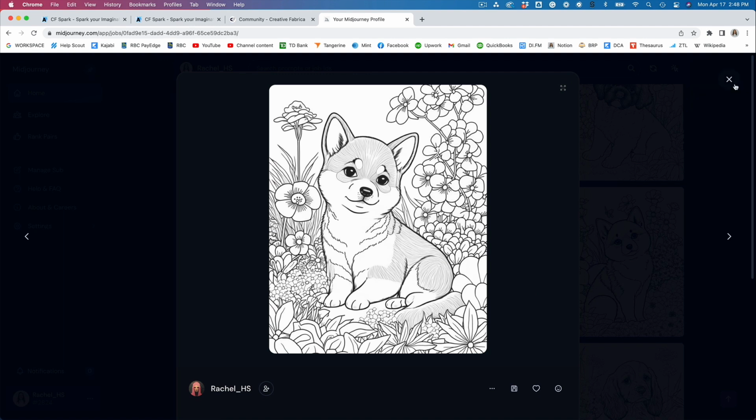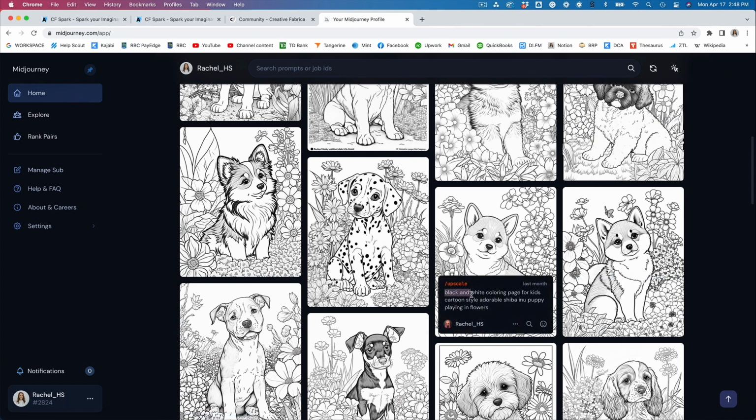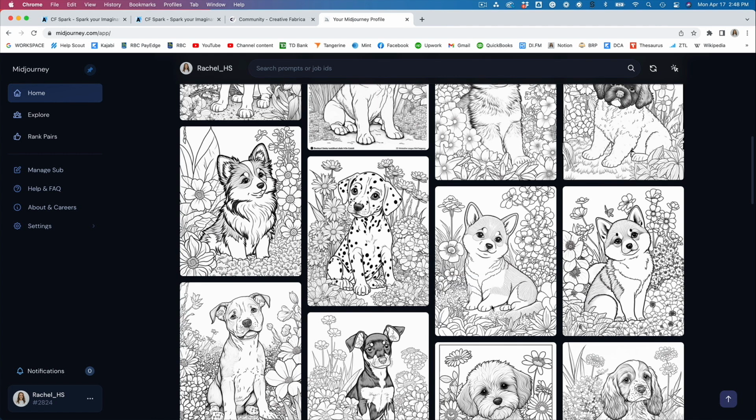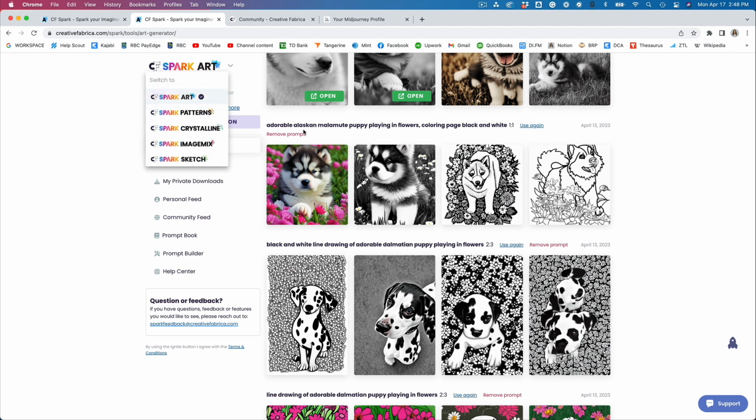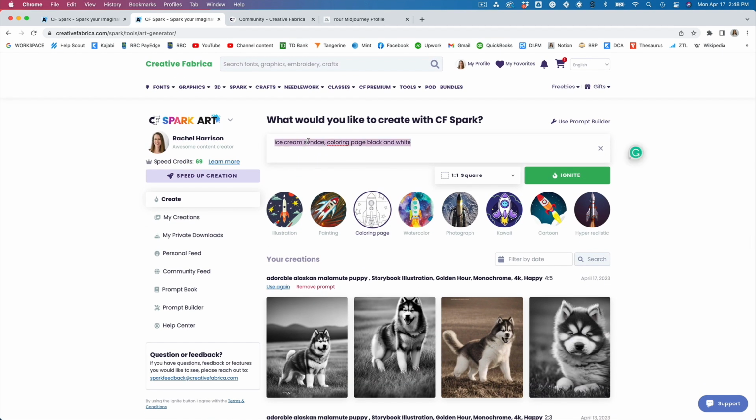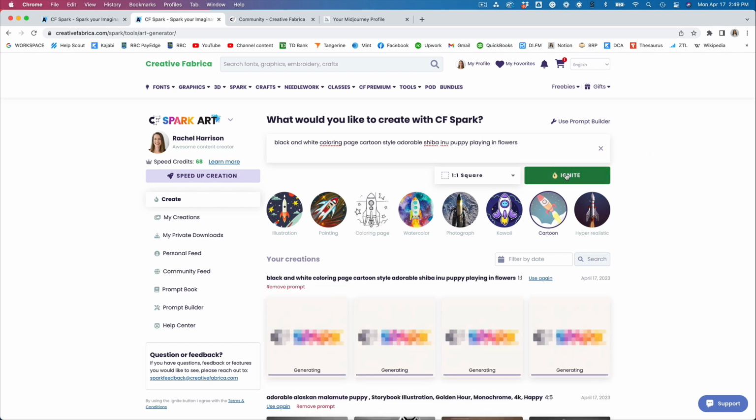So, I mean, that's pretty appealing. So let's go ahead. We'll take the exact prompt that I used here. So black and white coloring page for kids, cartoon style, adorable Shiba Inu puppy playing in flowers. All right, I'm gonna copy and paste that, and we'll put it up here, but I'm gonna remove kids. So I'll try it just saying coloring page up here, and then I'll remove that, and I'll just click this and see if there's any difference here.